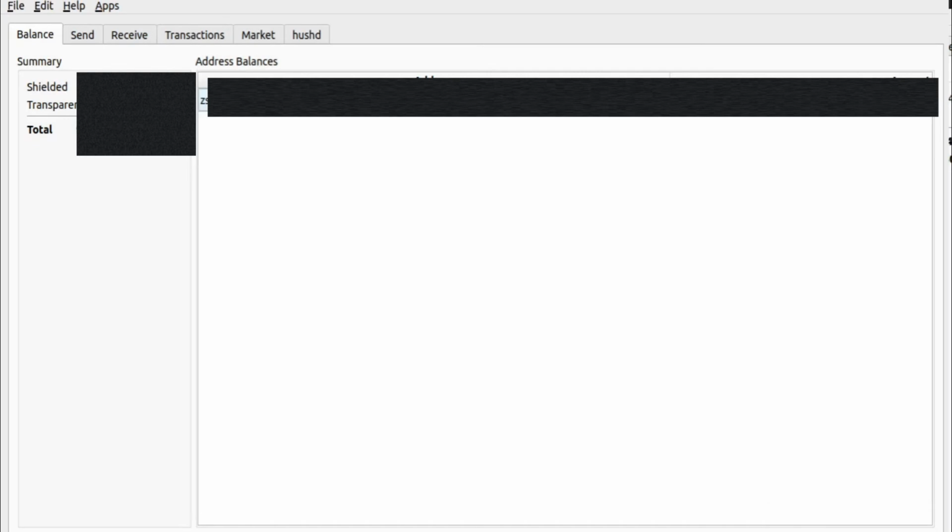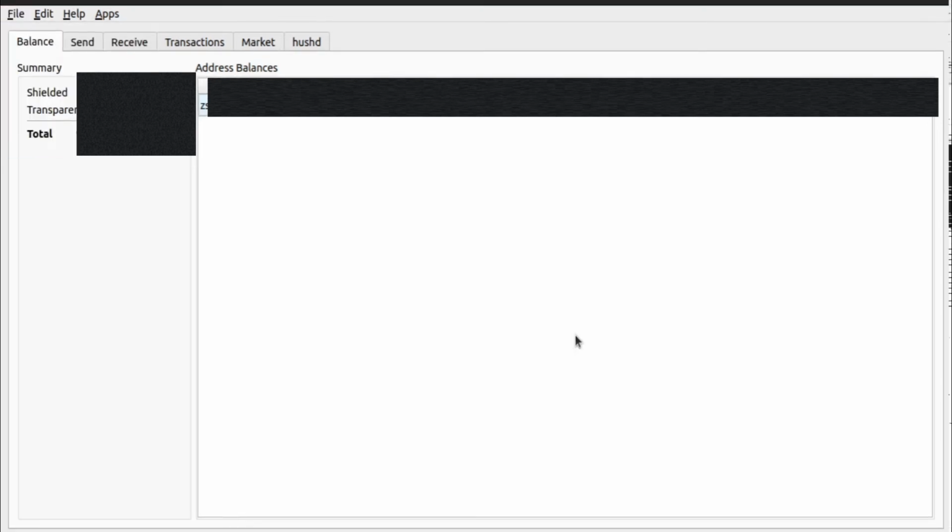When you exit SilentDragon and any other wallet, go to File, Exit. This is going to be the safest way to exit this application.